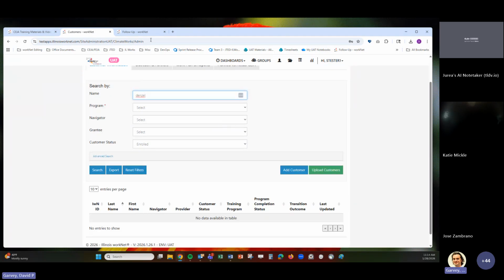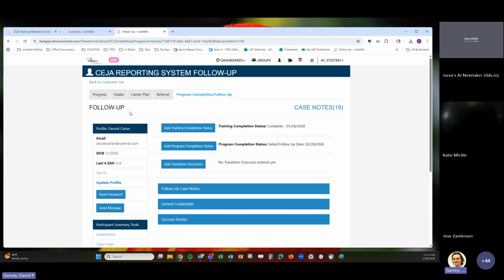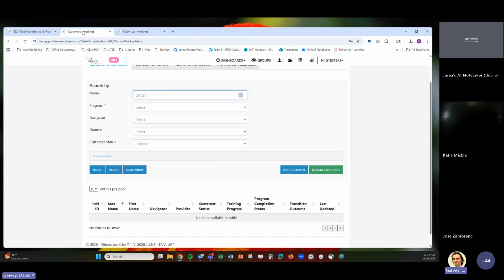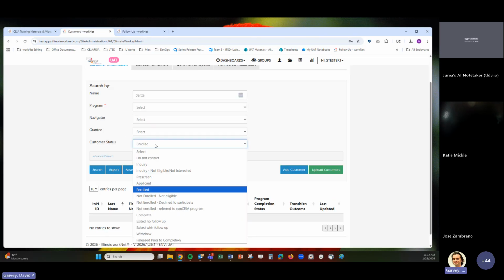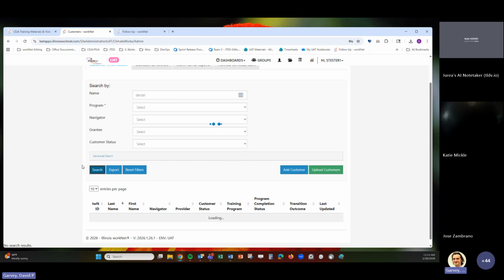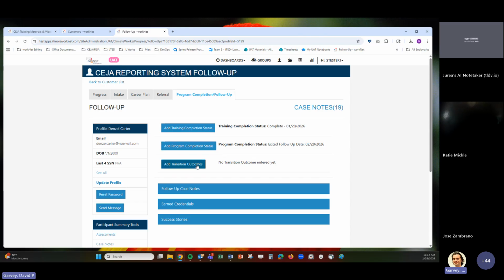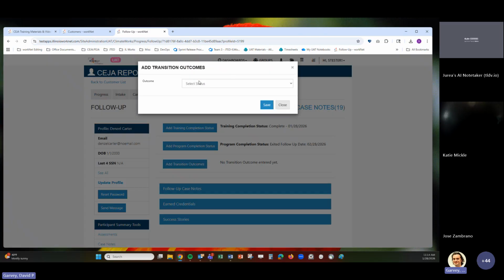We just go back to our customer search page here. Oh, because they're no longer enrolled. That's why. Okay, so we can see that their status and program completion status is exited, but for transition outcome, we currently have not applicable. But once we add the outcomes in, they'll appear in that cell in the customer list.